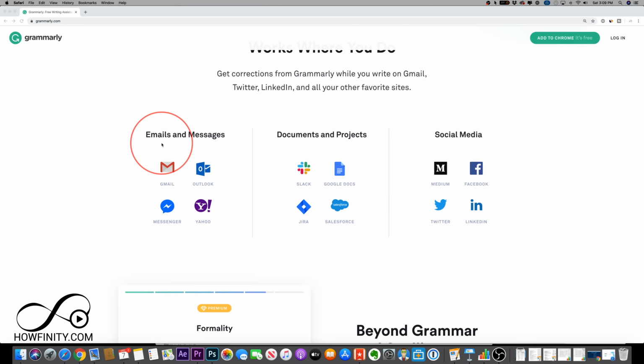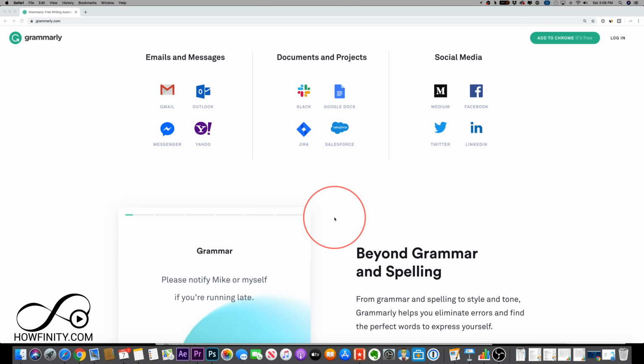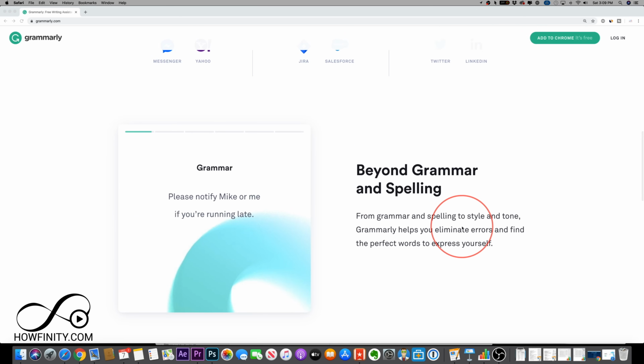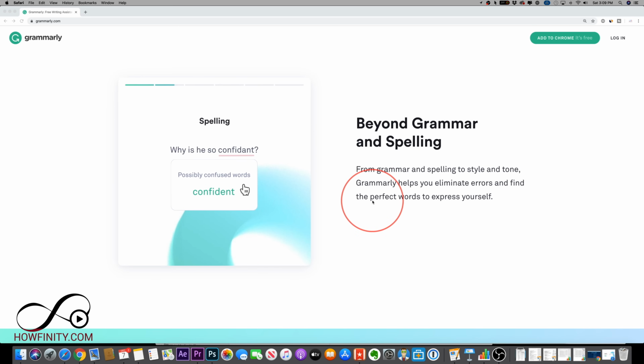And that will basically solve your grammar and spelling issues in things like Gmail, Google Docs, and your social media, everything that's basically listed here and more. And it's just not for spelling. It actually eliminates errors and finds other words to express yourself. And that's all for free.